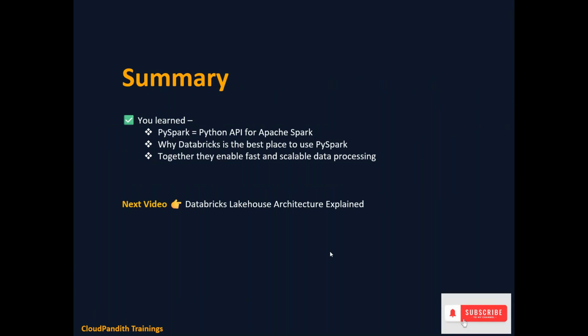Great job. Now you know what PySpark is. PySpark is nothing but a Python API for Apache Spark. Why is Databricks the best place to use PySpark? Because we have a ready-to-run environment instead of taking care of installations, managing clusters and all. Now, when you keep Databricks plus PySpark, these two together enable fast and scalable data processing.